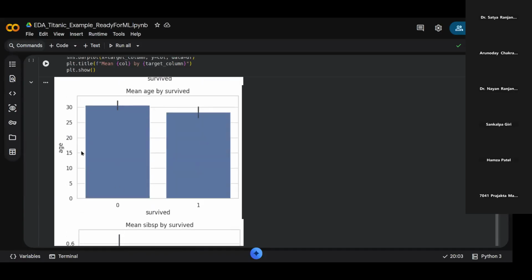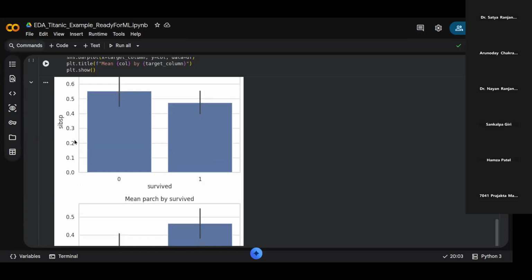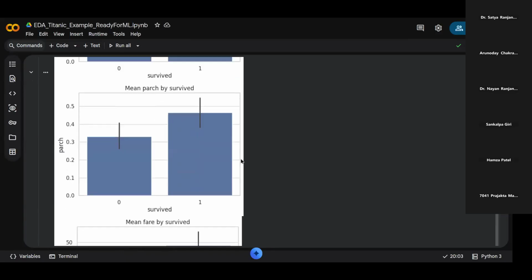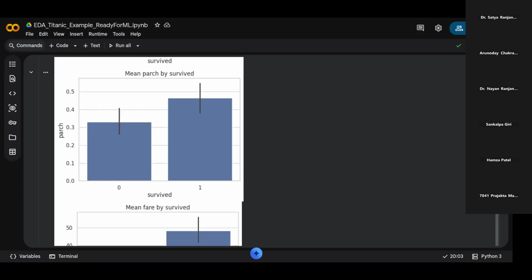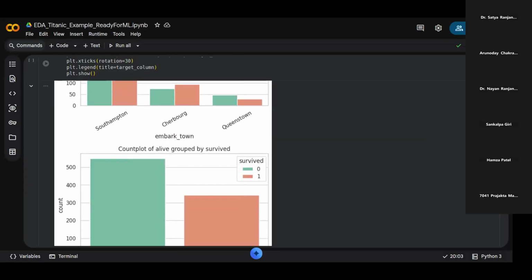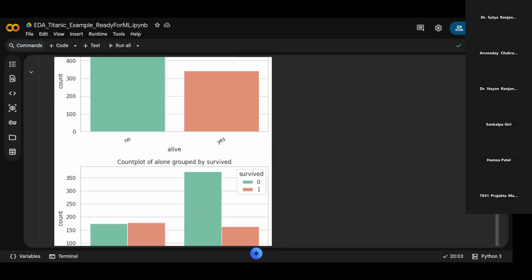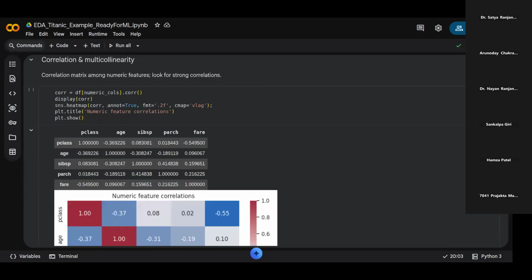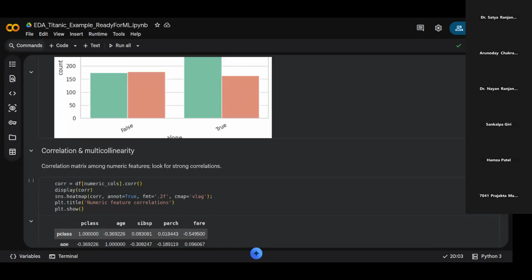You can do age versus survived, and survived versus sibsp. So you can know how survived is related to these features, whether they are actually related or not. If they are not related, you can remove them. If they are related, you can keep them. Here most of them are related, so we will not remove anything. These are the same thing, so we will not go through each.